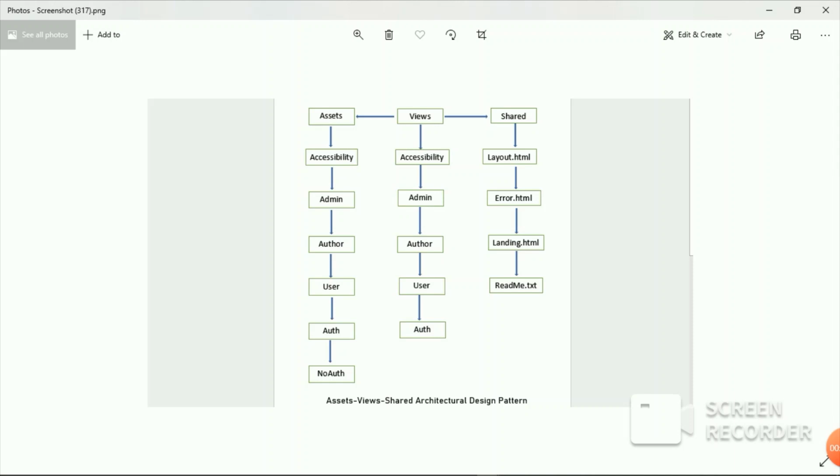So as you can see now, we have admin, auth, user, and alt. Those are the folders which will restrict the files. Any file that is inside each folder will be restricted.